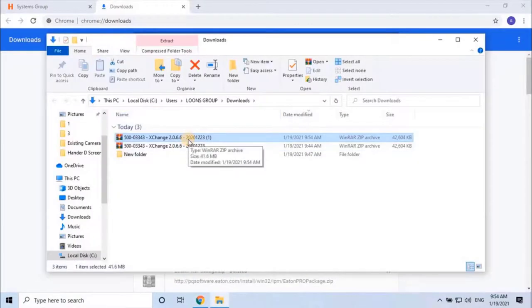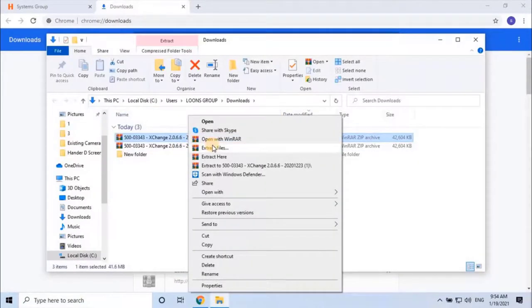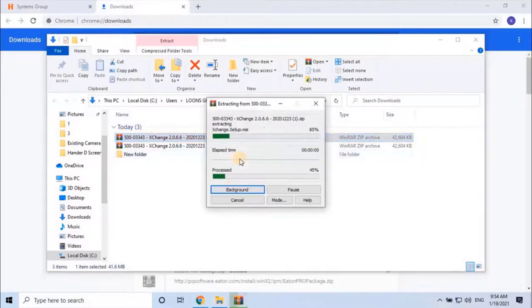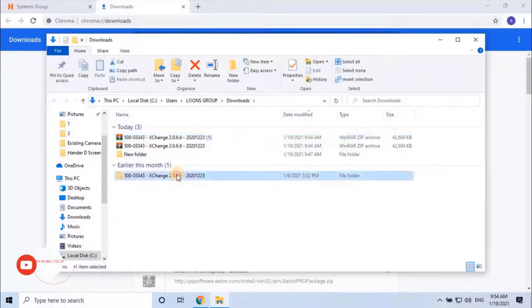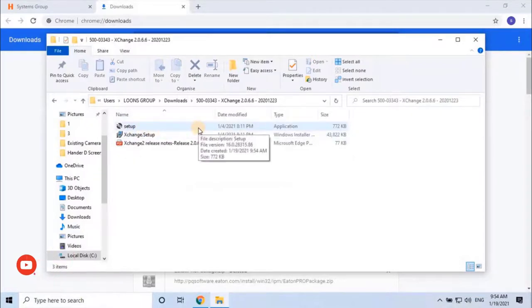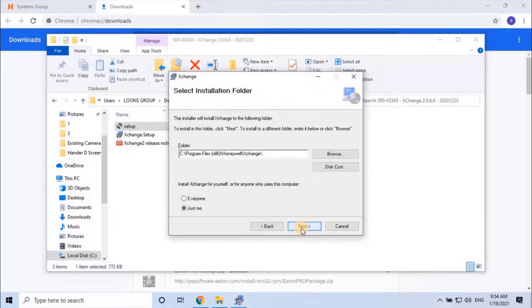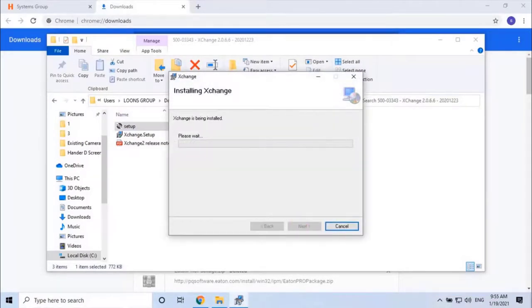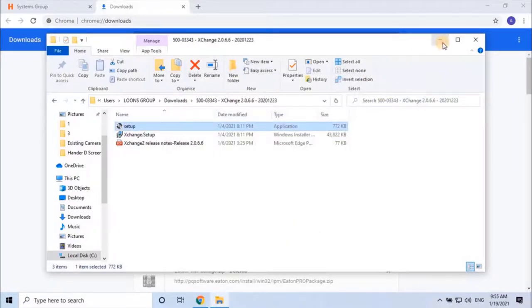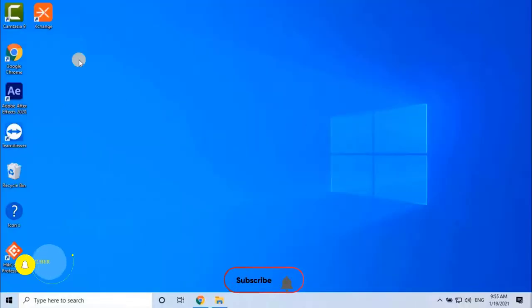Once the download is completed, extract the folder by right-clicking on it. Then, double-click on the Setup file. Follow the screen for complete installation. Once installation is finished, close the wizard by clicking on the Close button. Let's minimize all programs, and go to Desktop. Here, the user can see the XTrellis Exchange 2 software icon.